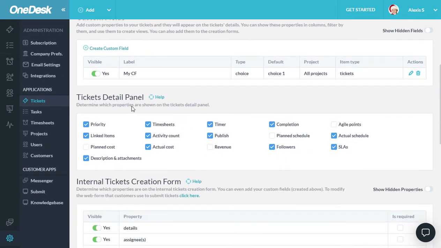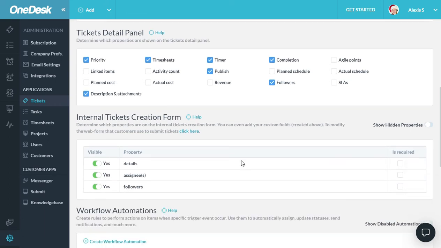Further down, you can configure other properties that show on your tickets detail panel. For example, you may not want to have some of these things. I can turn off actual cost, actual schedule. I could turn off SLAs. I'm going to turn off a few of them so you'll see the difference. I'll show you that again in a second.